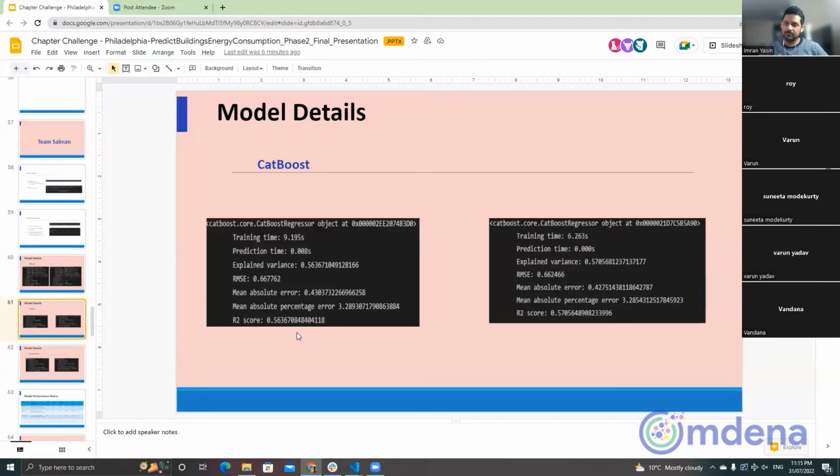But in terms of performance, I did not find much difference between using raw data and the recursive feature elimination data with CatBoost also. If you look here at the mean percentage error, it's almost the same, 3.28 here and again 3.28 here, and RMSE is also pretty much similar, and R square is almost similar in this case also. So I didn't find any impact on the CatBoost model when we did the feature engineering part.